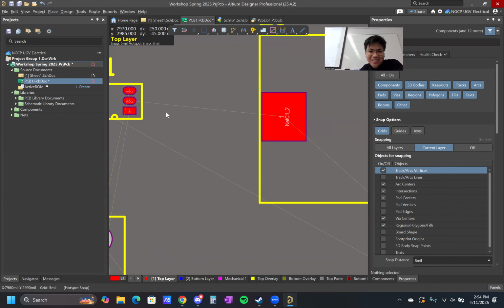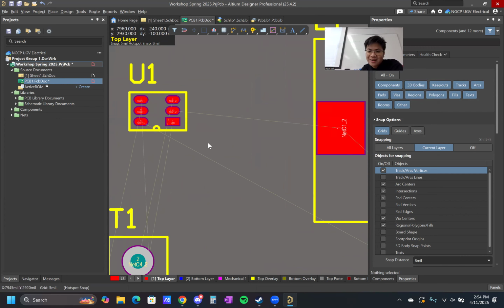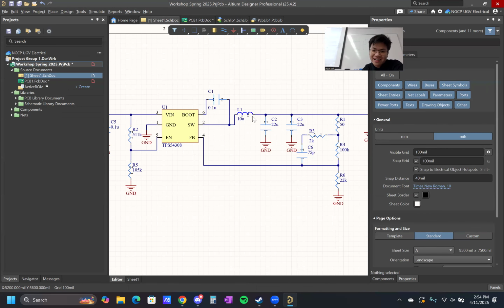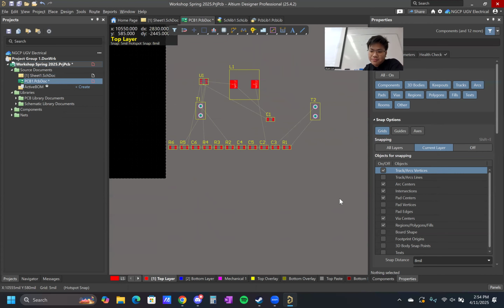So you can see, wow, look, that's the switching pin right there connecting to our inductor, just like how we have the switching pin right here connecting to our inductor. So it's all laid out. It's all beautiful. Now we do have 5 minutes left.